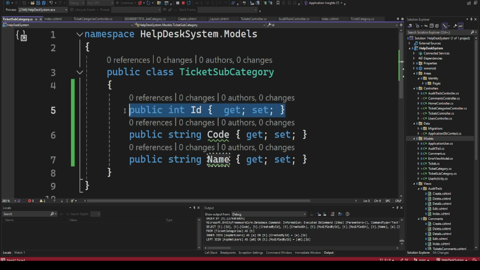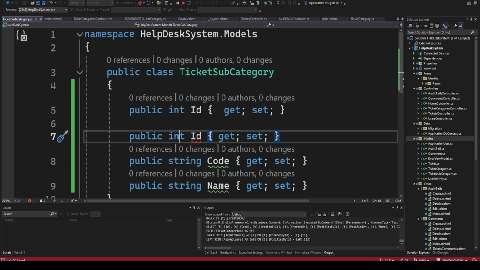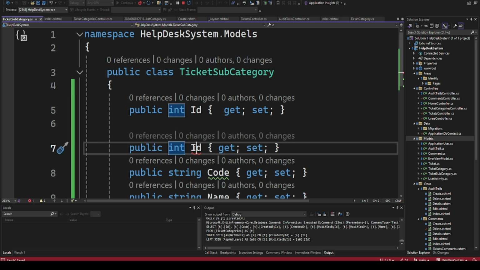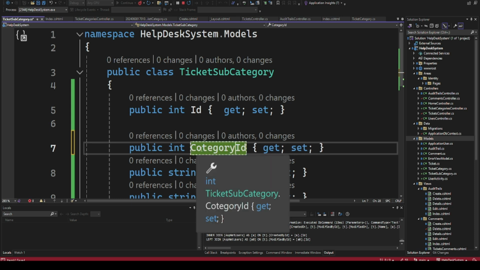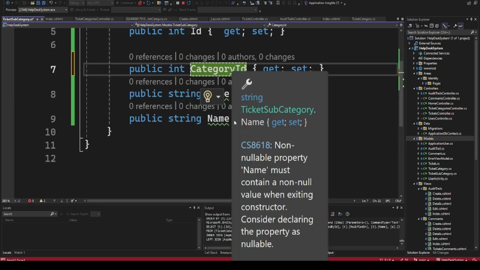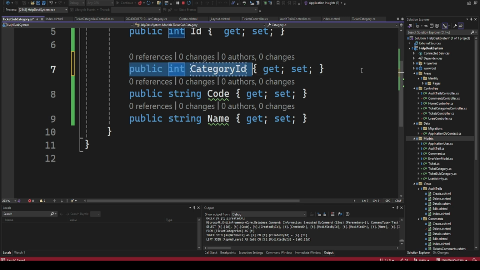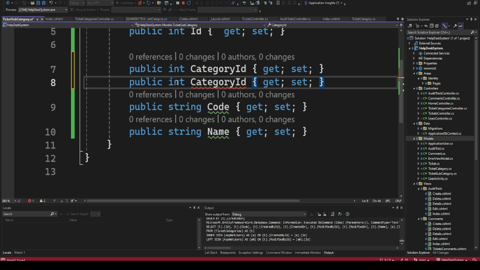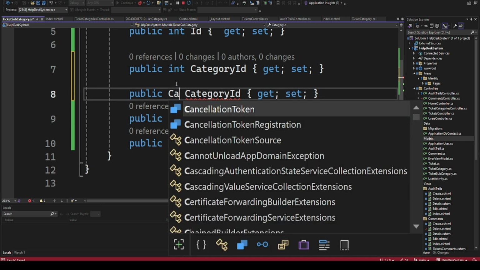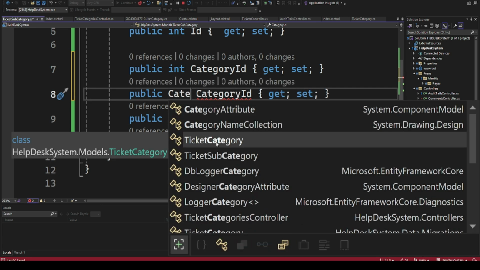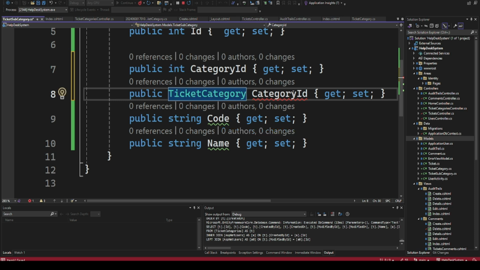But one interesting thing, we should always tie our subcategory to the category. So here I'll say category ID. This category ID is actually a foreign key, and it should be coming from this particular table. So you'll say ticket category. This is our category, then here we'll say this is category.